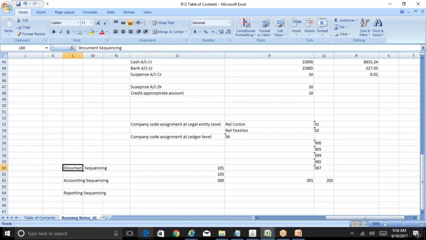So document sequencing is created at the time of creation of the journal. Accounting sequence is created at the time of posting of the journal. And reporting sequence is a sequence number which is assigned to each journal at the time of closing of the period. So as soon as you close the period, a system generated number will be assigned to all the journals in that particular ledger. So it could be say starting from 300, 301, 302, 303, and so on.